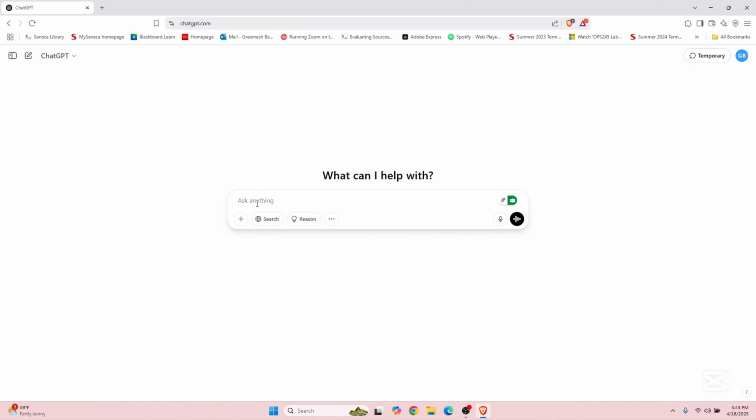That's it. There are two versions, free version and paid version. Free version gives you GPT 3.5, which is still amazing. And paid version gives you GPT-4, which is smarter, faster, and more features.